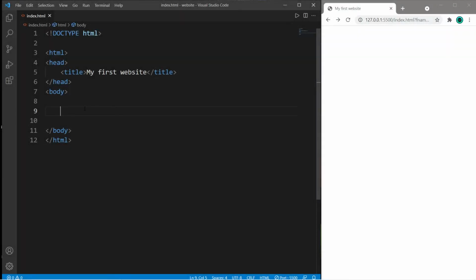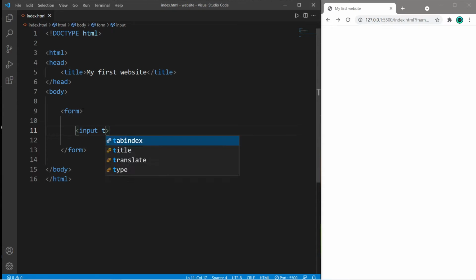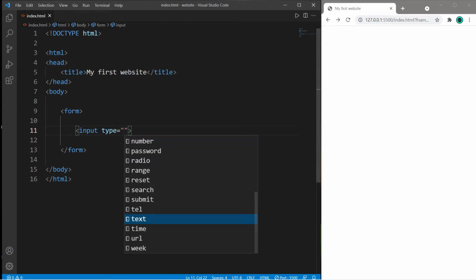Hey everyone, I'm going to try and explain everything I can about forms in about 8 minutes. To create a form element, we'll need a pair of form tags. There's an opening form tag and a closing form tag. And depending on the user input that you need, there is an input element, and you can set the type attribute to whatever you need.